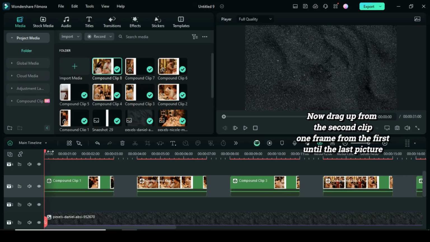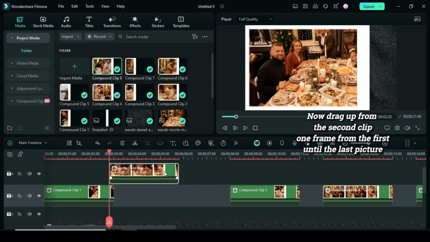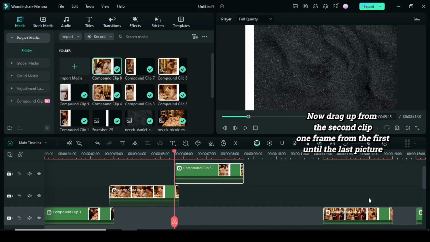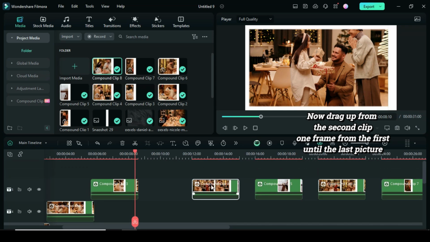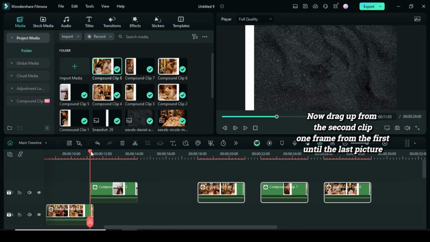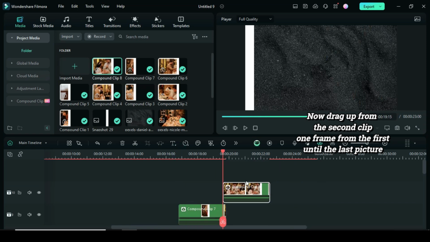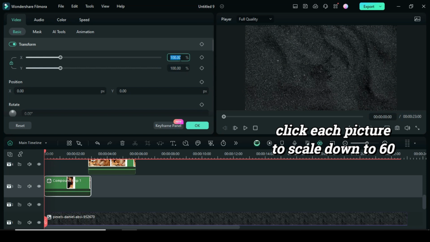Move the playhead forward, then leave a frame at the end. Now drag up from the second picture one frame from the first picture until the last picture as shown above. Continue until the last picture. Click each picture to scale down to 60.